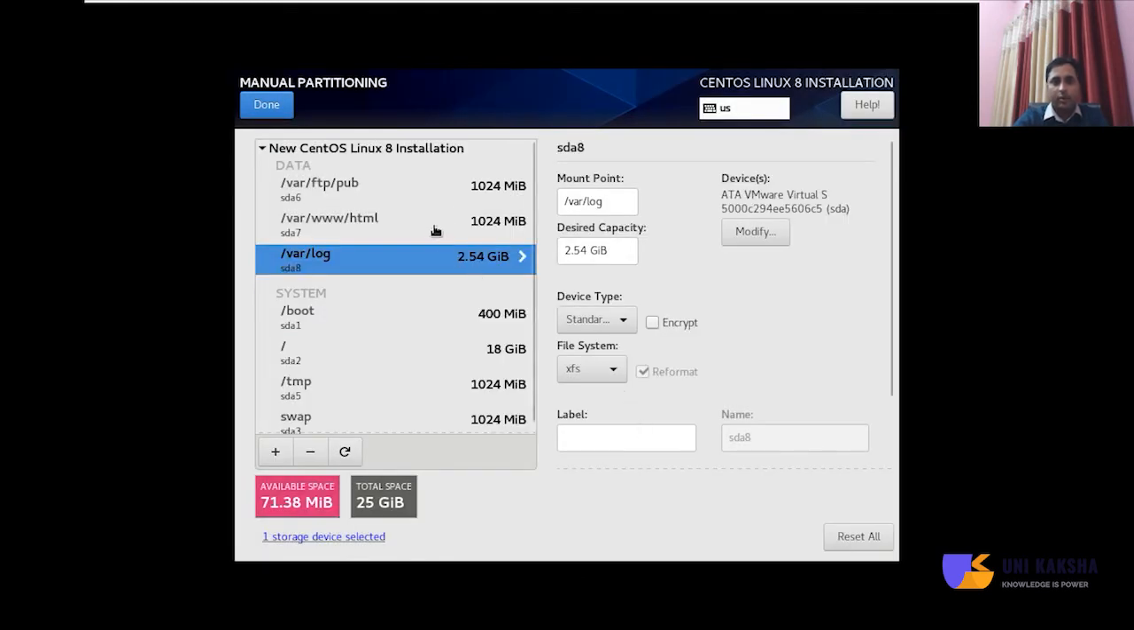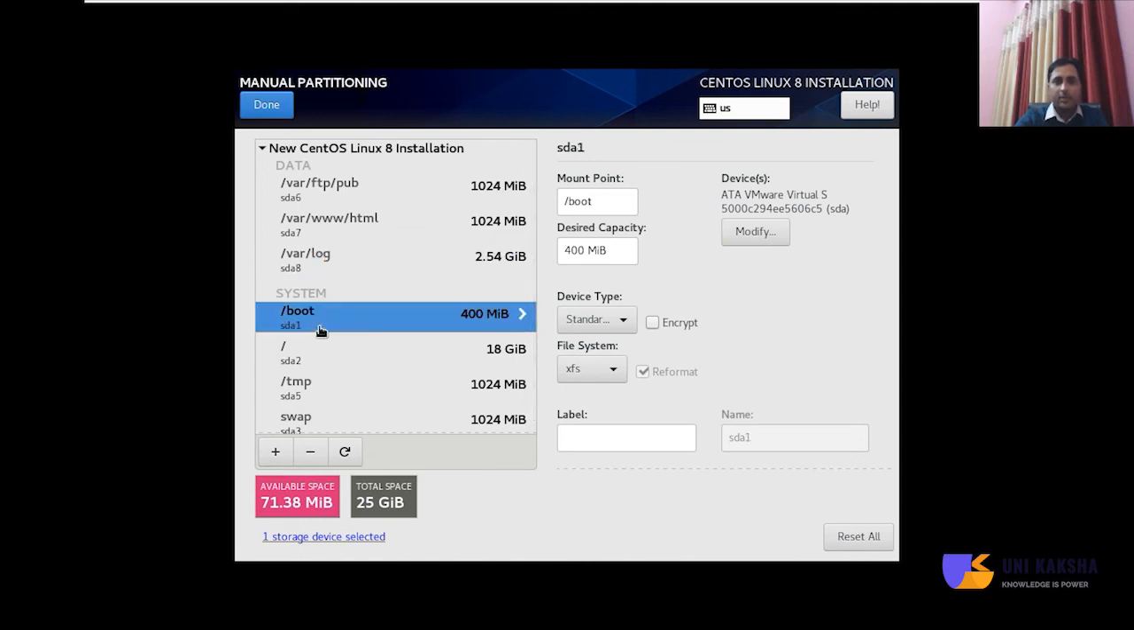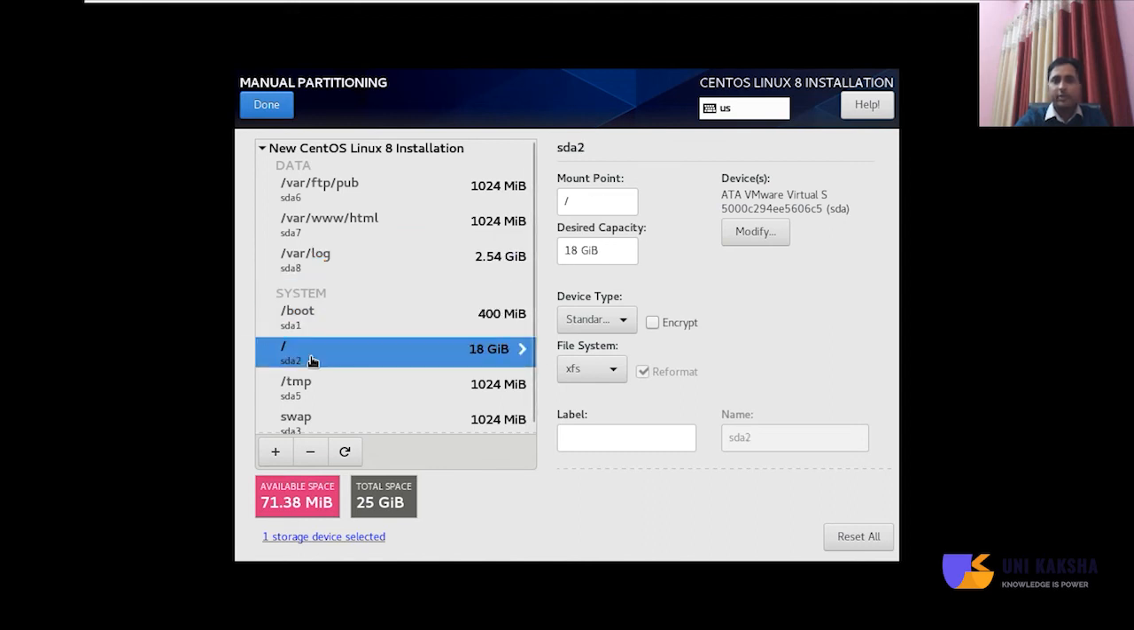Okay, so now you can see I have utilized my entire space. 71 MB space is free, no problem. So you can see this is my boot partition, this is my root partition, and by default it's getting the file system, that is XFS, extended file system, correct? Then we have to click on done.